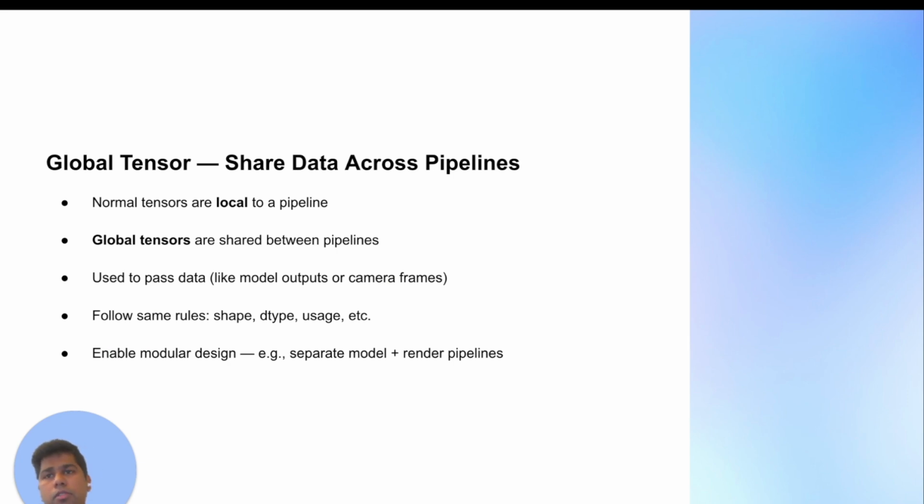Now let's talk about global tensors. By default, tensors are local. They exist only inside one pipeline. But what if you want to share data between two pipelines? For example, one doing face detection and another one handling rendering. That's where global tensors come in. They act as shared memory between pipelines while still staying inside the secure environment. So you can write results into a global tensor in one pipeline and read them from another without ever exposing the data to your app.